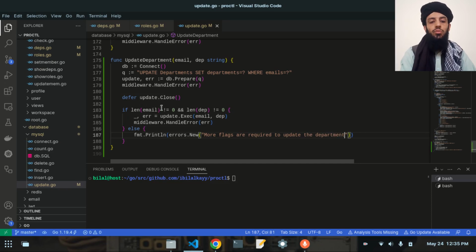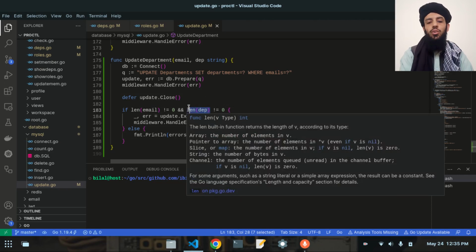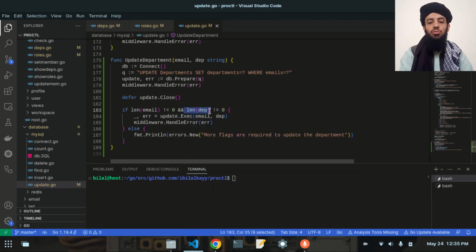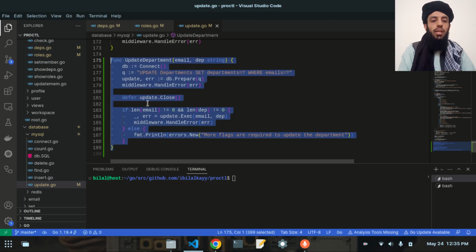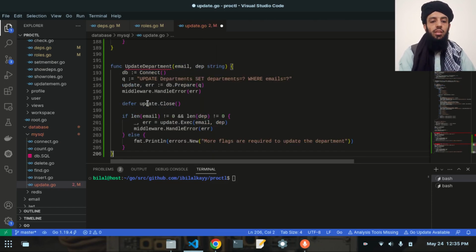So let's say the user has entered only the email address, then in that case it will give the message that more flags are required. It will tell you that you need to give the department string also in order to update the department. Otherwise you cannot update it. You should give both of these things. All right, so let's save this, and now let's copy this department function and paste it down here.